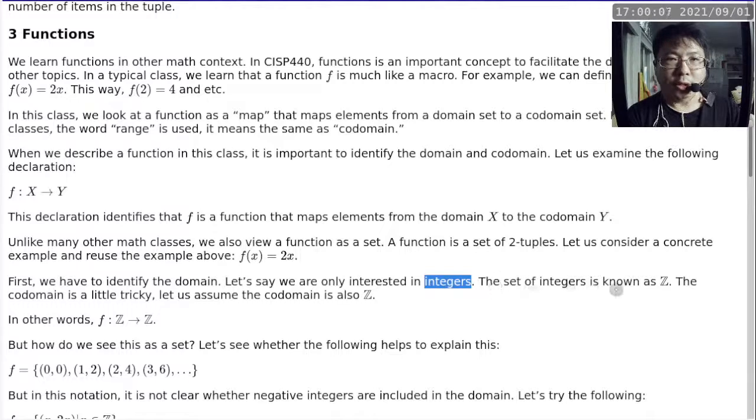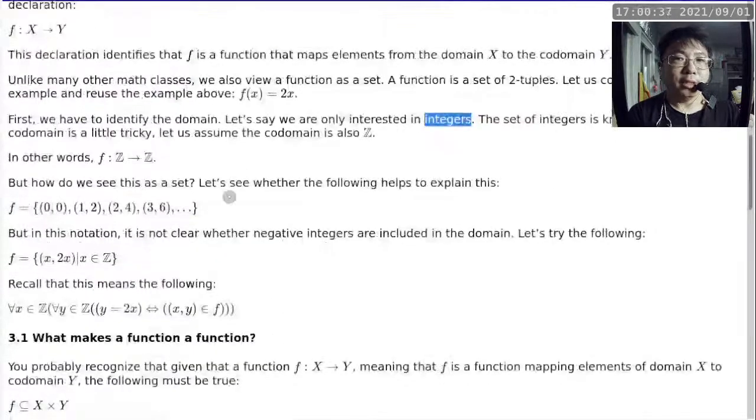The set of integers has a symbol that looks like a Z, but it's not exactly a Z. It has kind of a double bar across the diagonal line. The codomain is a little tricky. We'll also assume the codomain is Z. So in other words, if we just look at it from the perspective of domain and codomain, then f is going to be a function mapping from integers to integers. All right, so now the question is, how do we see it as a set?